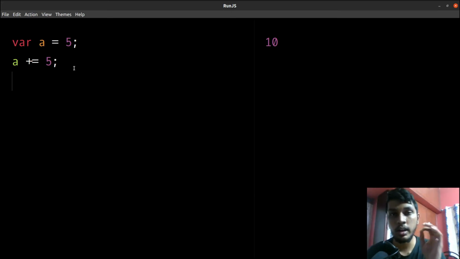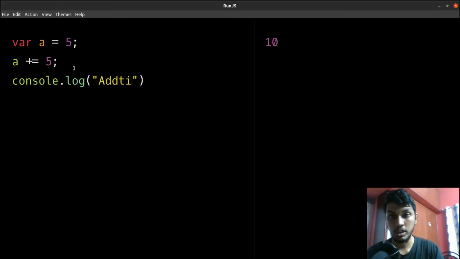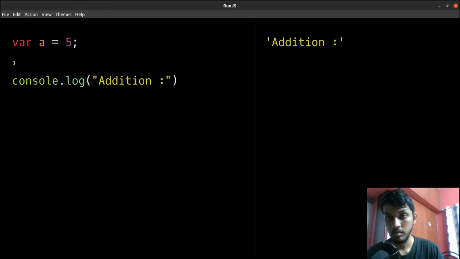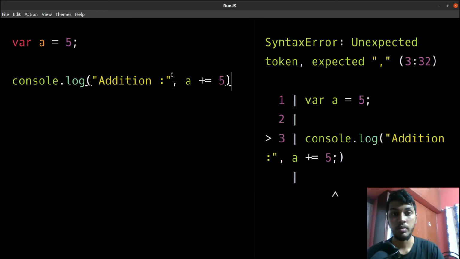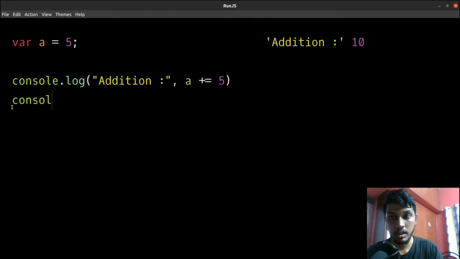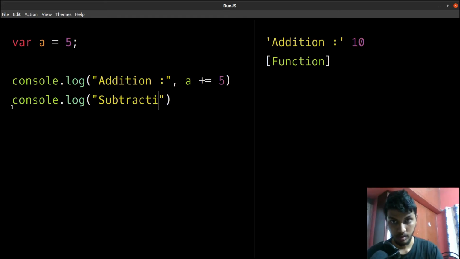So let's take a look at an example of these things. Let's just say console.log addition. Let's just copy paste this. There we go. Now let's look at subtraction. Let's just say console.log subtraction, comma, a minus equals 5.